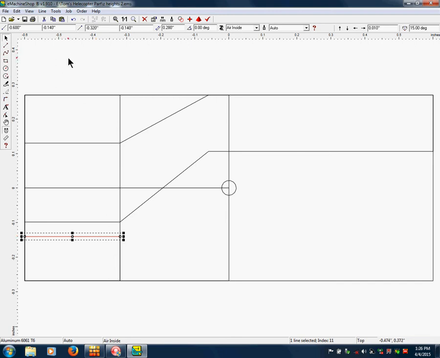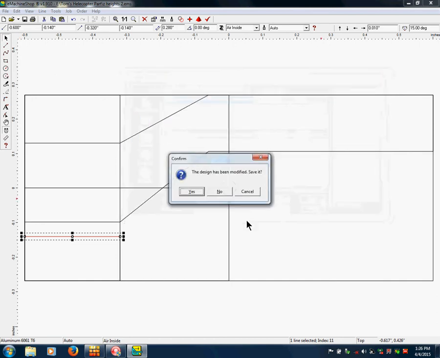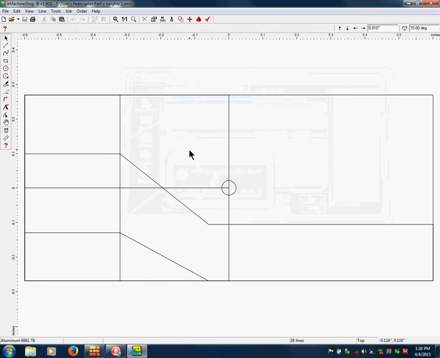Now I have another drawing that I made up. Let's bring that one up. And it's just the opposite of this. It's flipped over. Okay, this one here now is going to cut out, I need to know the depth that I can cut to for that final cut to release the part.